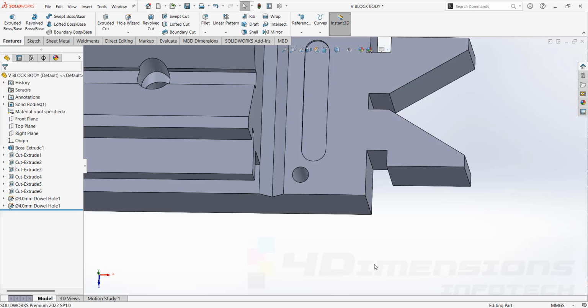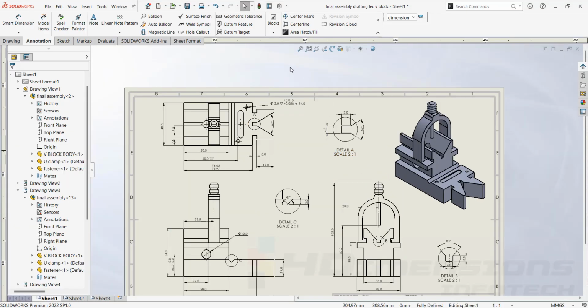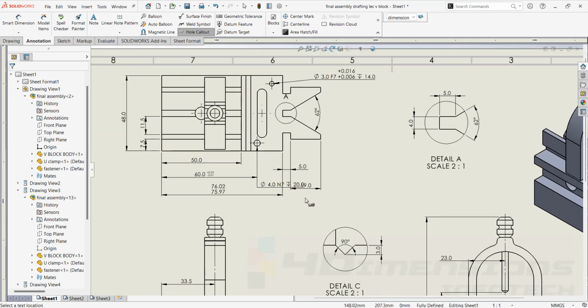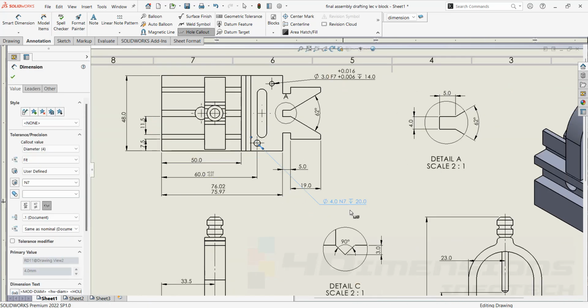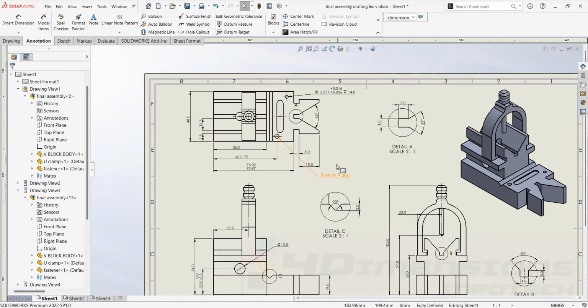I'll save this part first and open the drafting sheet here. And now when we go for this hole callout option, select this hole callout, and here you can see, as I have selected only the fit option, fit has been shown. If I would have selected the option fit with tolerance, then the tolerances also would have been shown here.